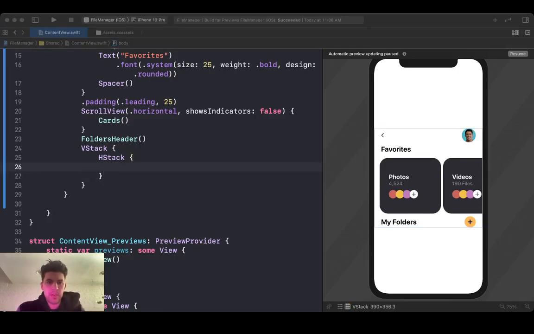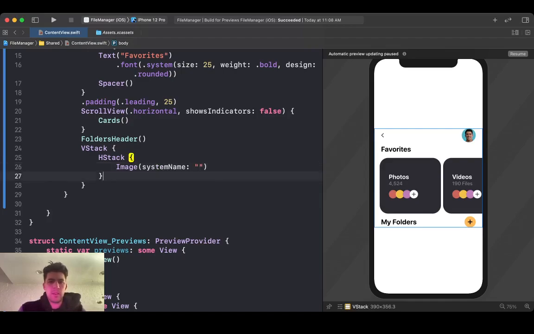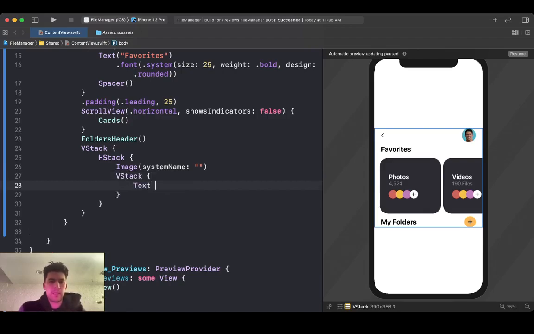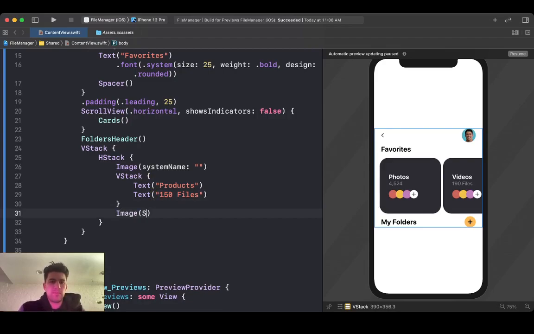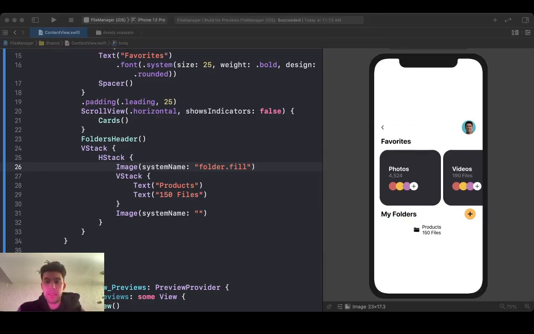All right. So now what we need to do is we need to folder and then, so H stack. Okay, so got it. This is easy. Okay, so H stack, and then we are going to name. Okay, so we need image, and this is going to be system name. Okay, and then this is going to be a V stack, and this is going to have a text of products, and have another text of 150 files, and then after that it's going to be an image of system name. Okay, and I'm going to say this is folder.fill, if I'm not mistaken. We're going to bring up SF symbols. It is.